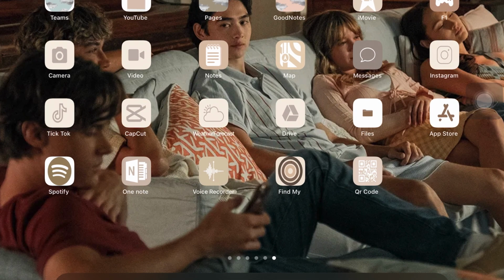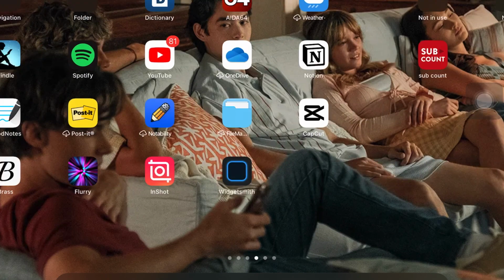All the apps I have customized and put my own app icons. So I have Teams, YouTube, Pages, GoodNotes, iMovie, F1, camera, video, notes, maps, messages, Instagram, TikTok, CapCut, weather forecast, Drive, Files, App Store, Safari, OneNote, voice recorder, Find My, and QR code. So that's all for what I have on my iPad.